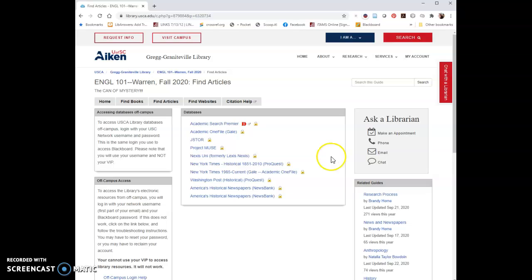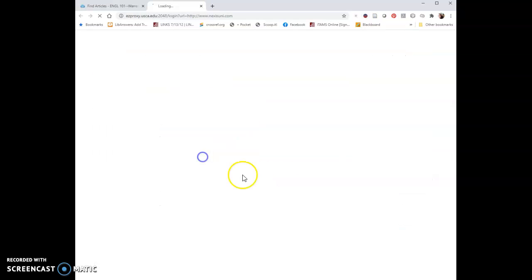And for those databases, we're going to look at Nexis Uni, New York Times Historical, New York Times Current, and also America's Historical Newspapers. And we're going to talk about the different kinds of things that you can find in each of those databases. But you can search any of these. I'm choosing these to give you a sampling of different interfaces, basically. So we're going to start with Nexis Uni.